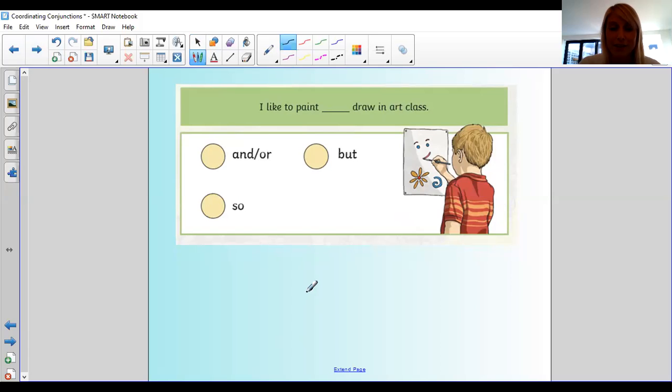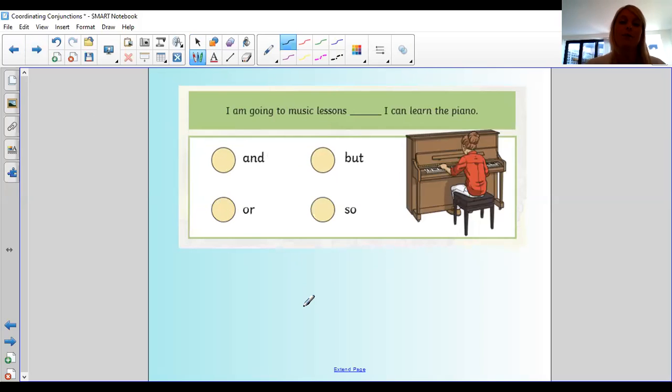Okay, hopefully you got the correct answer there. So that would have been, I like to paint and draw in art class. Or it could have been, I like to paint or draw in art class. Okay, let's try another example. I am going to music lessons, something, I can learn the piano. So your options are and, but, or so. I am going to music lessons, something, I can learn the piano. Just give you a moment to decide on your answer.